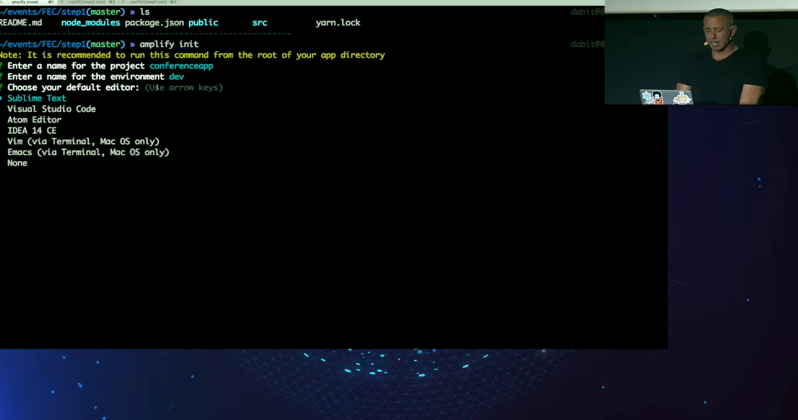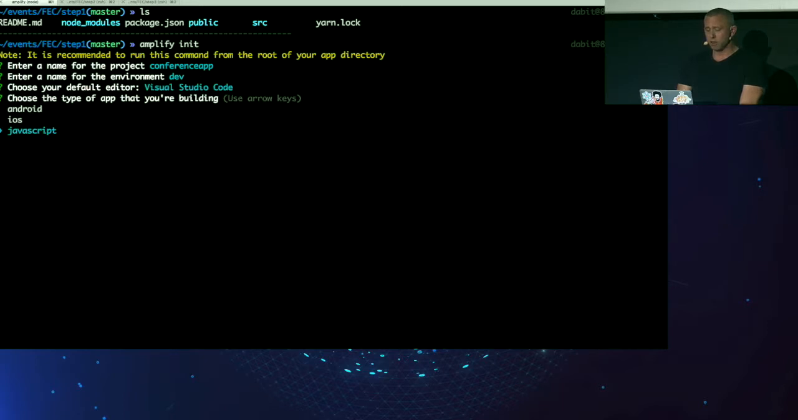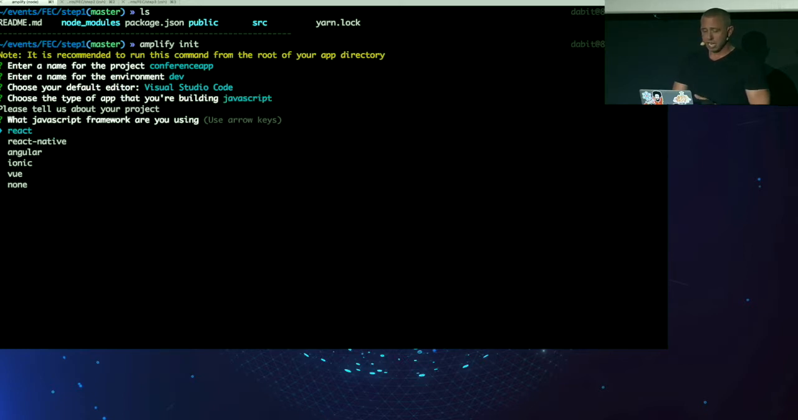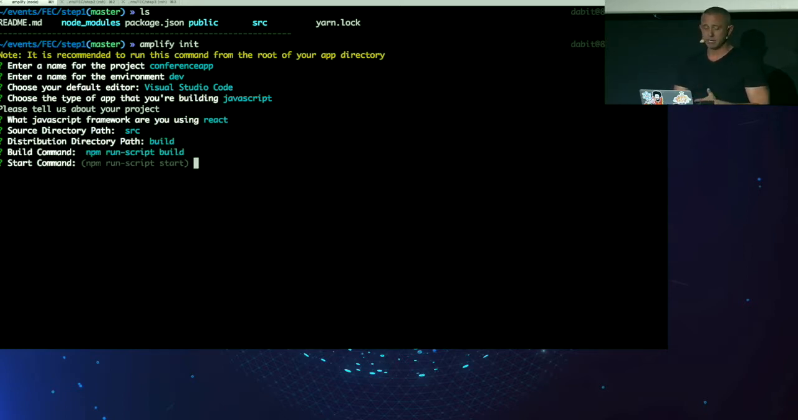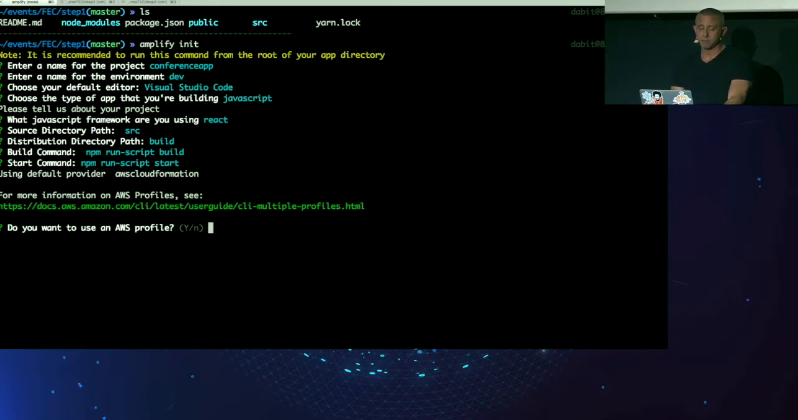For the default text editor, I'm going to choose Visual Studio Code. Now, since we're inside of a React application, the rest of the questions are going to be auto-detected for us. So it's going to ask us the type of app, JavaScript, the type of framework we're using, React, the source path, which is src, distribution, which is build, build command, which is also build, and start, which is npm start. So we can just take all of the default settings from there.